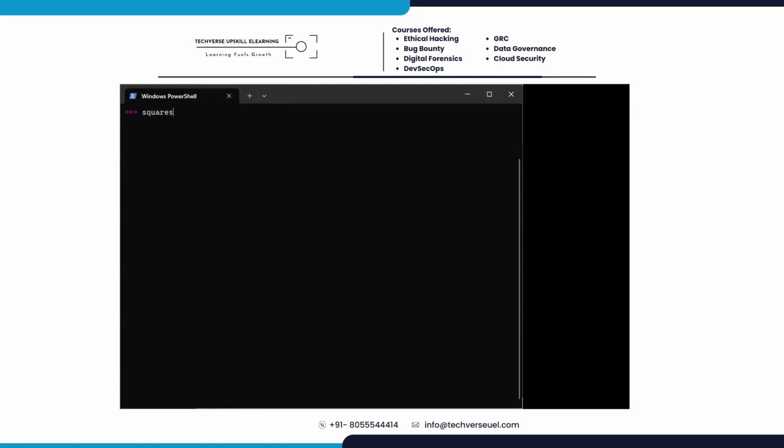So I'll write squares and then I want the list from minus 3 and then beyond. This is my minus third position, and after that till the list ends. After that I have given a colon, and I have not given any value for where to stop. So it will consider the whole list till the end. All the values will be printed starting from the minus 3 position.